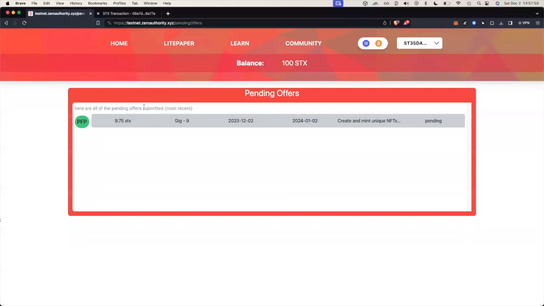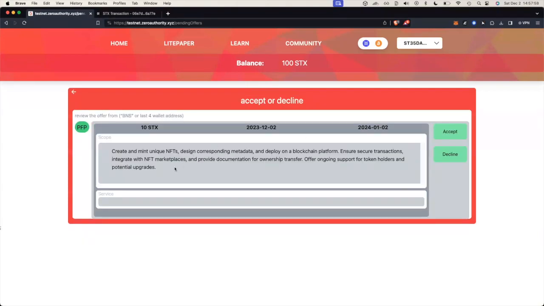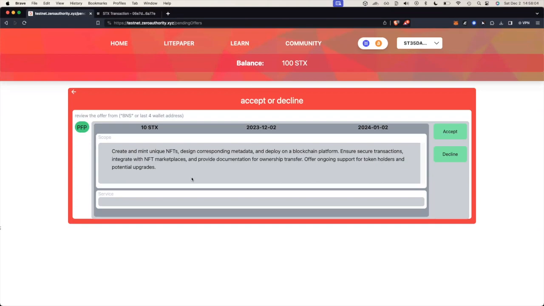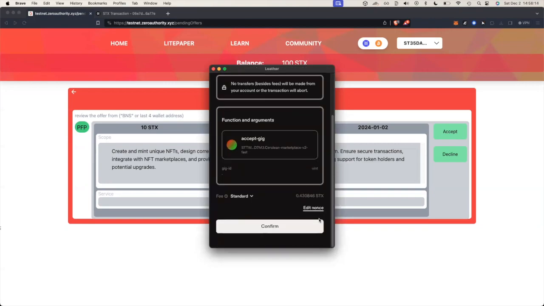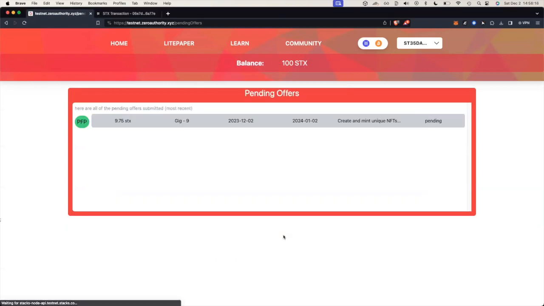So we could see the amount of stacks. We could see that was gig 9, start date, end date, and then we could see the scope of work. Now let's read through the scope of work. We feel good about the scope of work. You're going to be able to communicate either through Discord, through Twitter, through Telegram, or through email, whatever means you choose. And then let's accept the gig so that we can do some work.